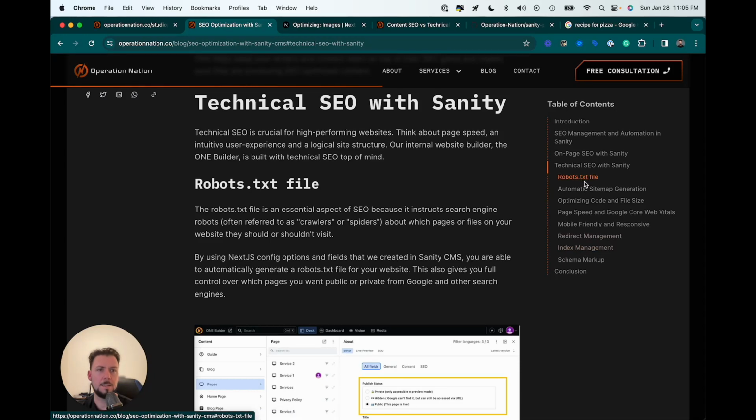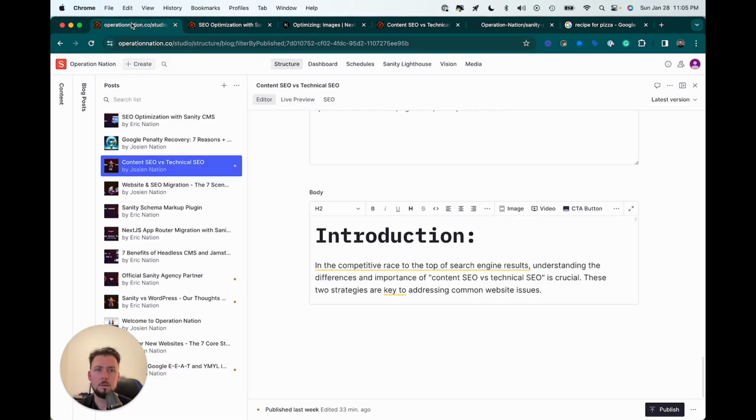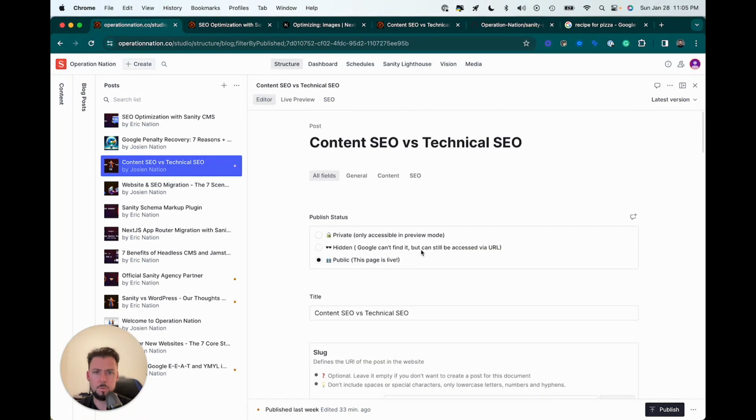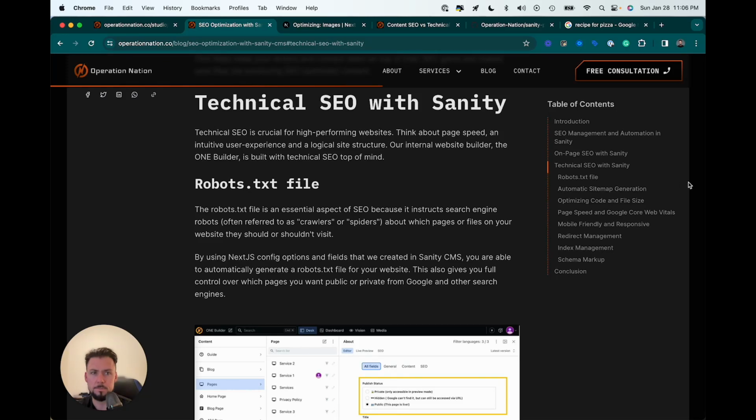So for a robots.txt file in our framework, we make sure that a robots.txt file is generated for the website, and you can control this via this little widget right here for publish status, whether it's public, or whether you want to hide it from Google, but it can still be accessed, or whether you want it to be hidden from search engines and Google altogether. So whatever you set right here will automatically control the output in the robots.txt file, which is pretty cool.